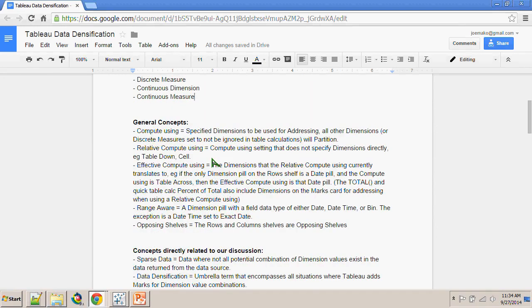The next thing I want to talk about is some general concepts or other terms that we may use here today. This idea of compute using. What compute using refers to is the addressing. When we're creating a table calculation, we specify what we want to use for compute using, and that's also going to be the addressing. Whatever we specify for our compute using, all other dimensions will be used for partitioning.